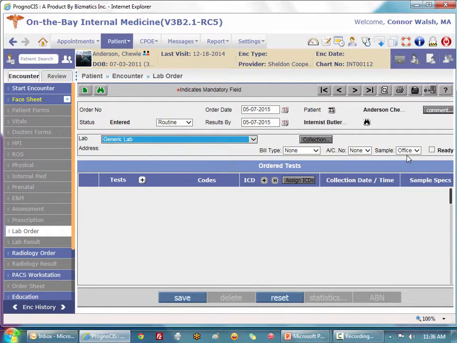Now, the bill type, account number, and sample, these are going to be required based on different scenarios when you're doing a lab interface. When you're doing a paper lab, it's entirely up to you and the lab you're sending it to if you want to choose these values. They're not required, however, unless you have a local requirement for them.